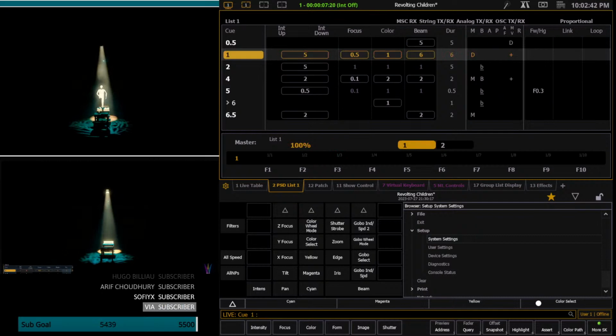Okay, this is before and after. Top is before. No, top is after.